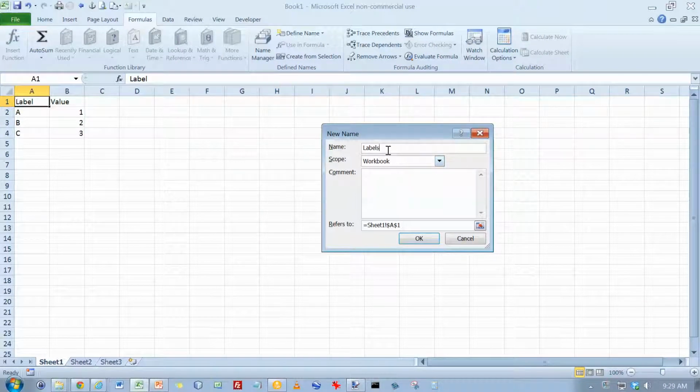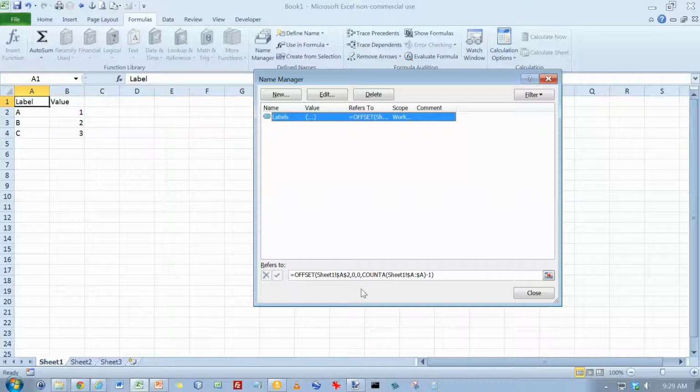Let's call it Labels with an S on the end. And it's going to refer to, right now it refers to just cell A1. I'm going to change that using the offset function here. And it doesn't like it when I do arrows in here. I'm just going to have to click on OK here. And here's what I put in there.